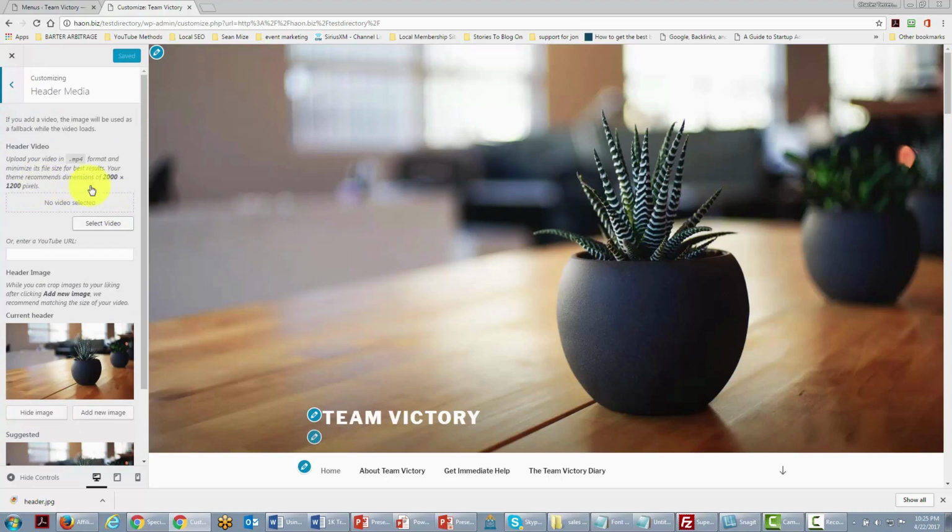Now, the thing that we want to recognize is that the image needs to be of a certain size. It needs to be 2000 by 1200 pixels. However, we can go one step further and we can actually add a video. And it can be something that really reflects who our team is. It can be a video of our team or something that we have done where we have actually been celebrating some of the victories that we've had, or a live event, or something that we want people to see when they come to the site.